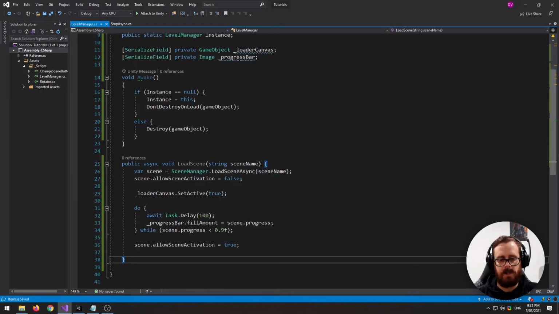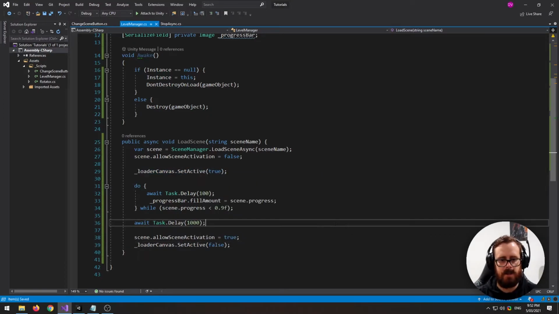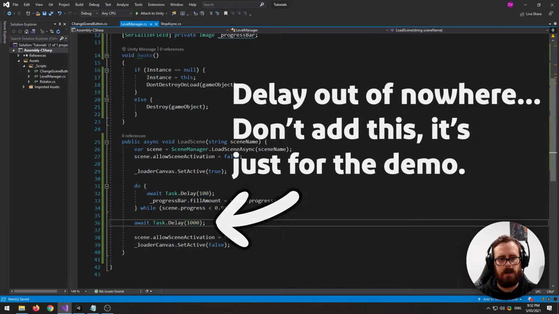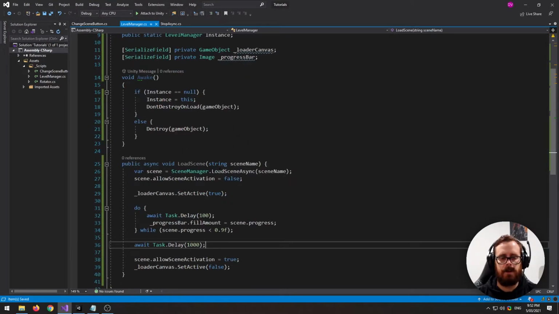As soon as you tell Unity that the scene can activate, it will activate it and you will be taken to the next scene. Next, we will disable our loading canvas now that the new scene has loaded, because you have to remember that this is a singleton. So when the new scene loads, the very same object will still be present in the new scene, and it will have the loading canvas showing. So we have to disable that.